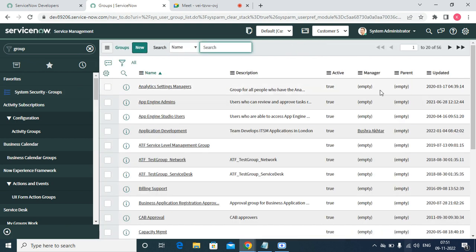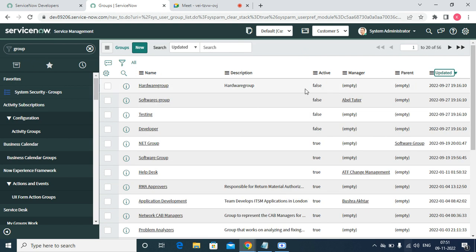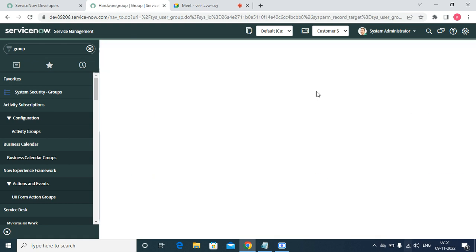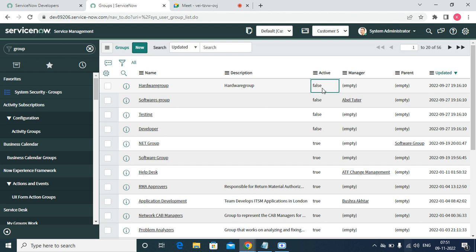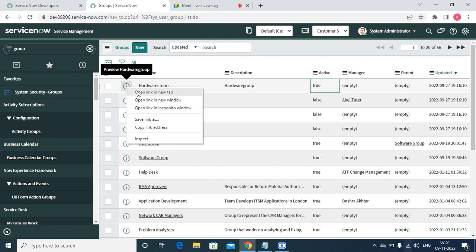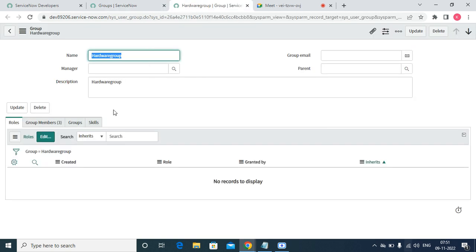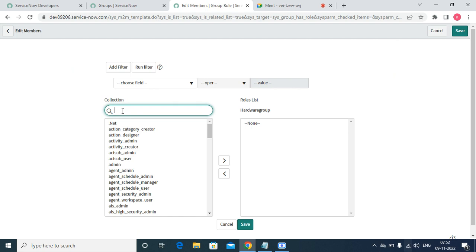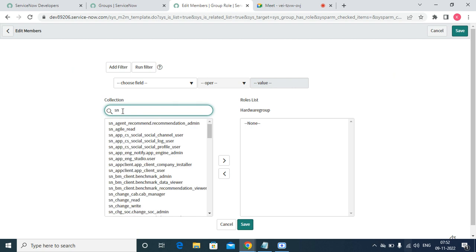Since we have already created a few groups, the hardware group is active false. That's okay, we will set it active true. Active is true. So right now this is the one. If you want to do this, we have a couple of rules for it. SN underscore.